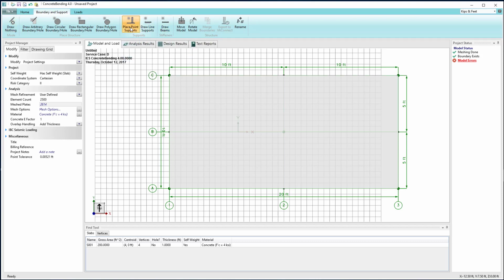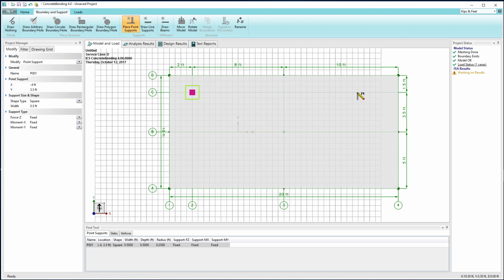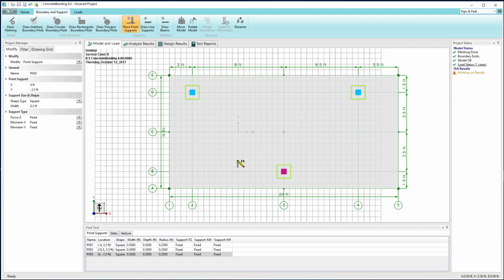If I click on that in the ribbon, I can now go onto my slab and just click my mouse and place supports. So I'm going to do that in three locations. I hit the escape key. And one thing to note, when I draw a support, I have this green perimeter boundary showing. What is that? That represents the punching perimeter for this support. So punching shear checks will be made along that boundary.